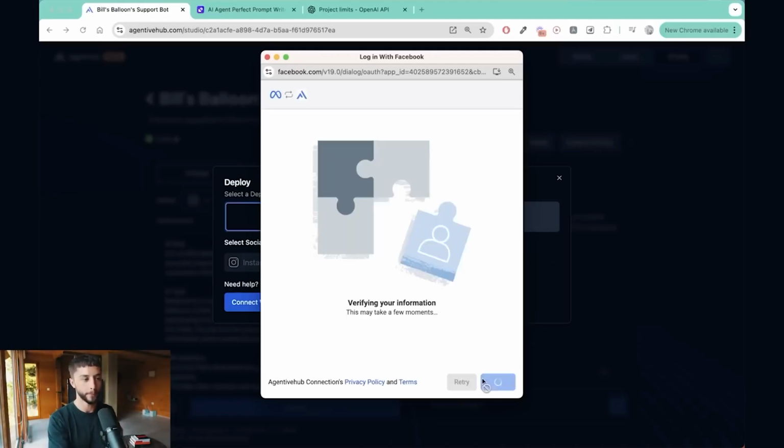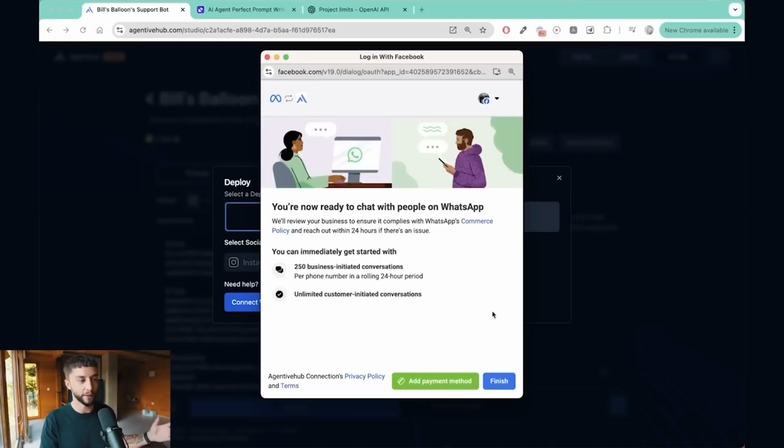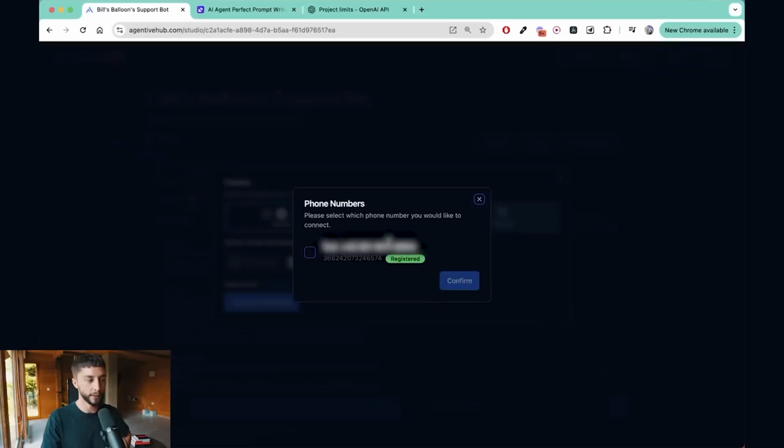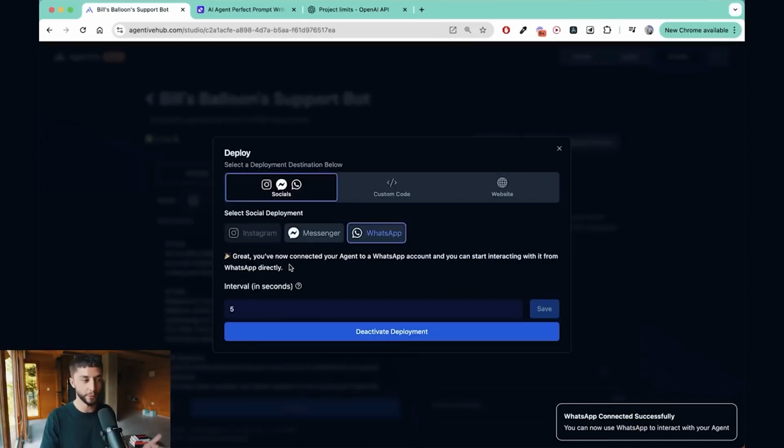So I'm going to continue. It's verifying our information for a second. And now our agent is connected to that phone number and we're ready to give it a test. So if we go finish here, there's one more thing that we need to do on Agentive, which is to click this. Yours may say not registered. Don't worry, you can just click this checkbox here and click confirm. Give it a second to connect. Now we've successfully connected our agent to that WhatsApp number.